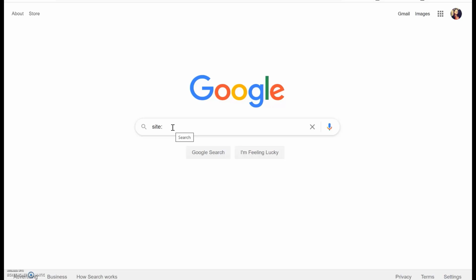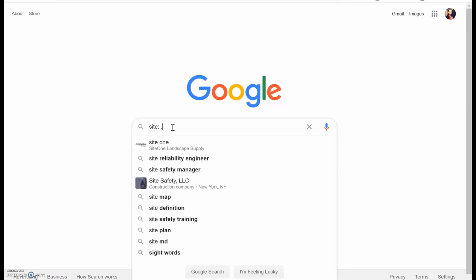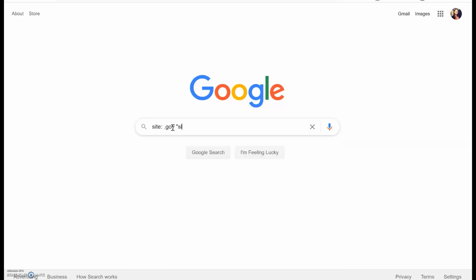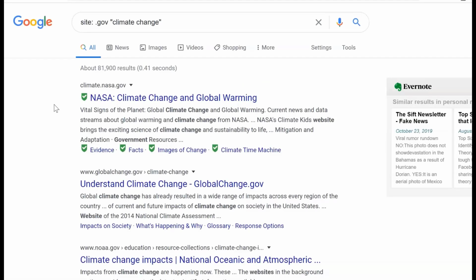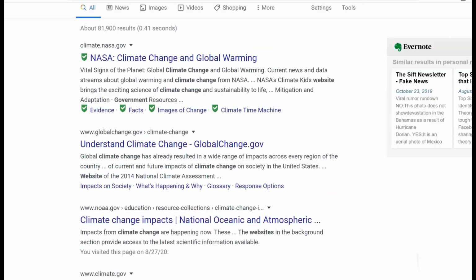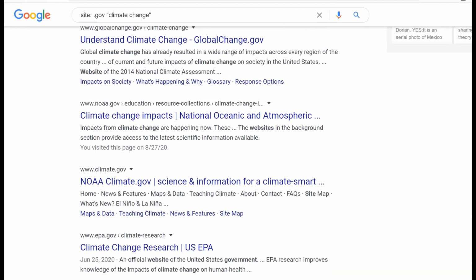For example, let's search for information on climate change on government sites. To search by domain, type in site:.gov, and then we will type in our keywords, climate change. And you can see that we have a few reputable results that are all from .gov websites. So NASA, NOAA, the National Oceanic and Atmospheric Administration, as well as the EPA, the Environmental Protection Agency.